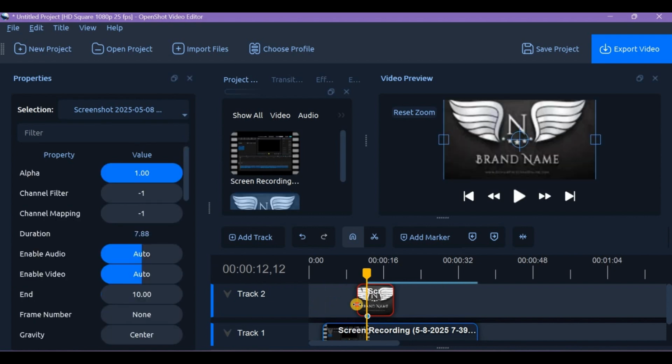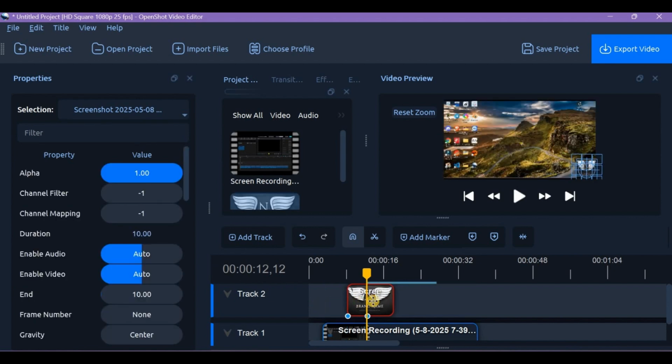You can also fade it in or out by modifying the alpha setting in Properties, or add a little animation by adjusting position with keyframes. Make sure the logo file resolution is good so it stays sharp.